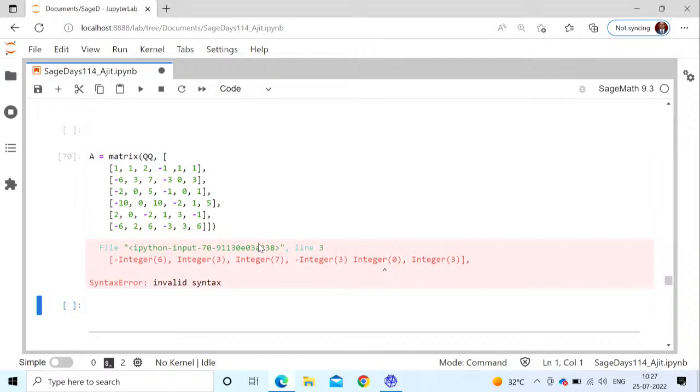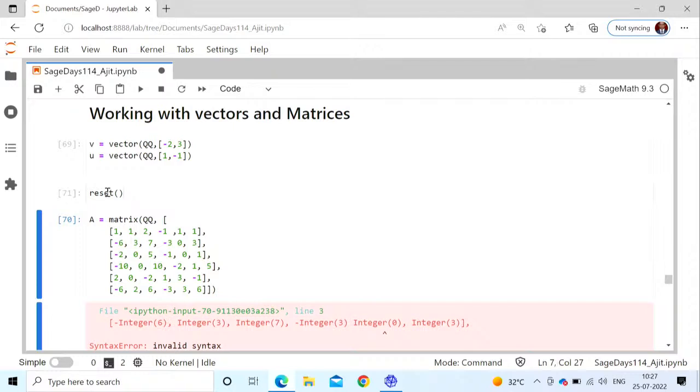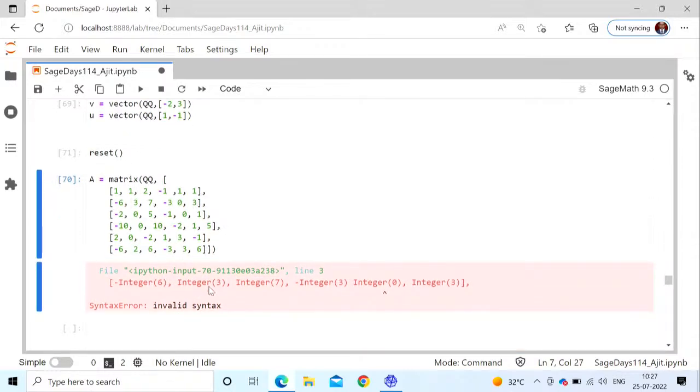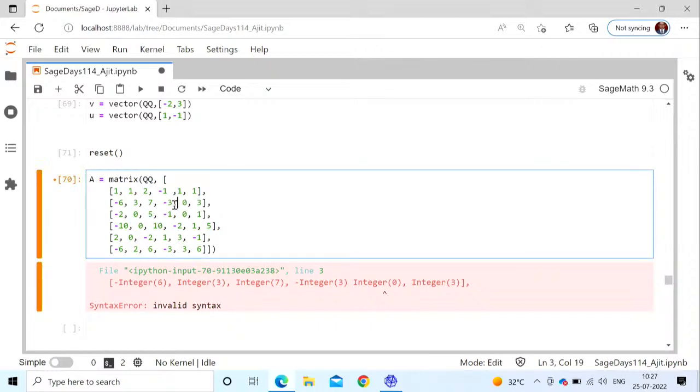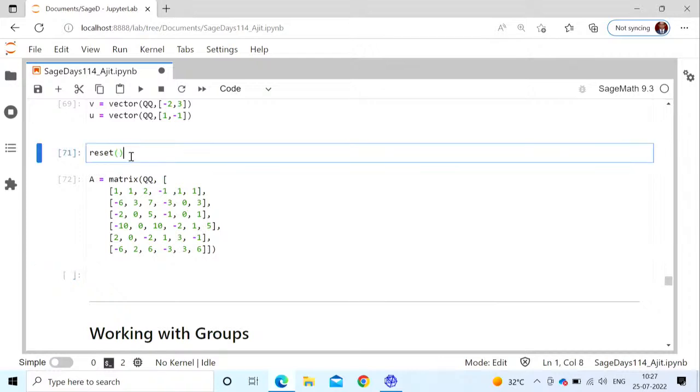Okay, some entry I think I have made. Anyway, let us just take some matrix. A is equal to, or let me see if I reset. There is some comma missing somewhere? Correct. Yeah, okay, fine, thank you. Right, so this is a matrix.